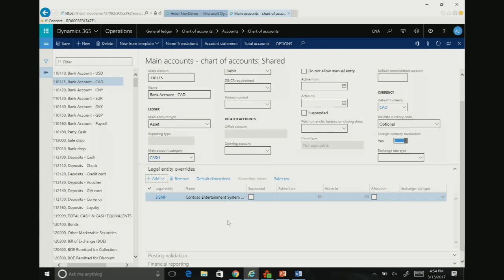So you can have some information that's LE or legal entity specific. So if this account was suspended, I could mark it as such. If there are particular default dimensions that should be used for this particular account for this company, I could specify that in this section of the form. Marking this as suspended would remove it from any of the lookups when you're entering in transactions within the system so that it doesn't appear for that legal entity.